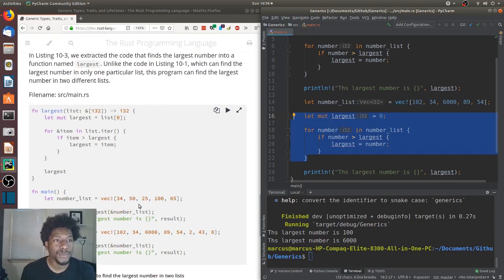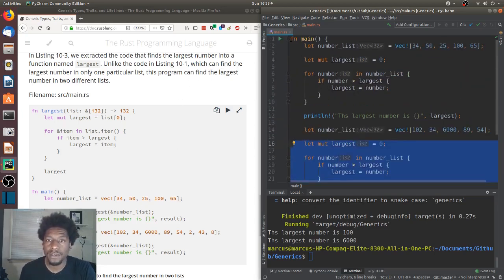And that's what they do in listing 10-3. We extract the code that finds the largest number into a function named largest, unlike the code in listing 10-1, which can find the largest number in only one particular list. This program can find the largest number in 2 different lists. So let's do that real quick.